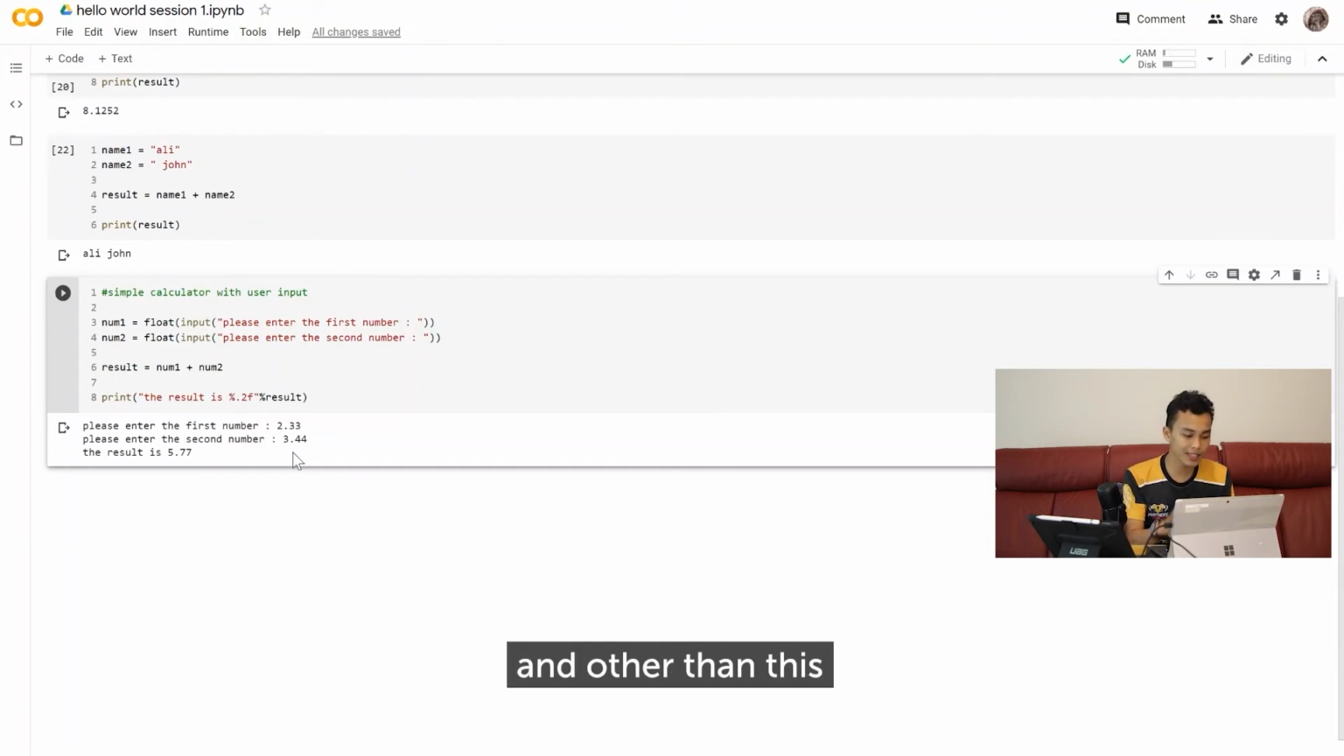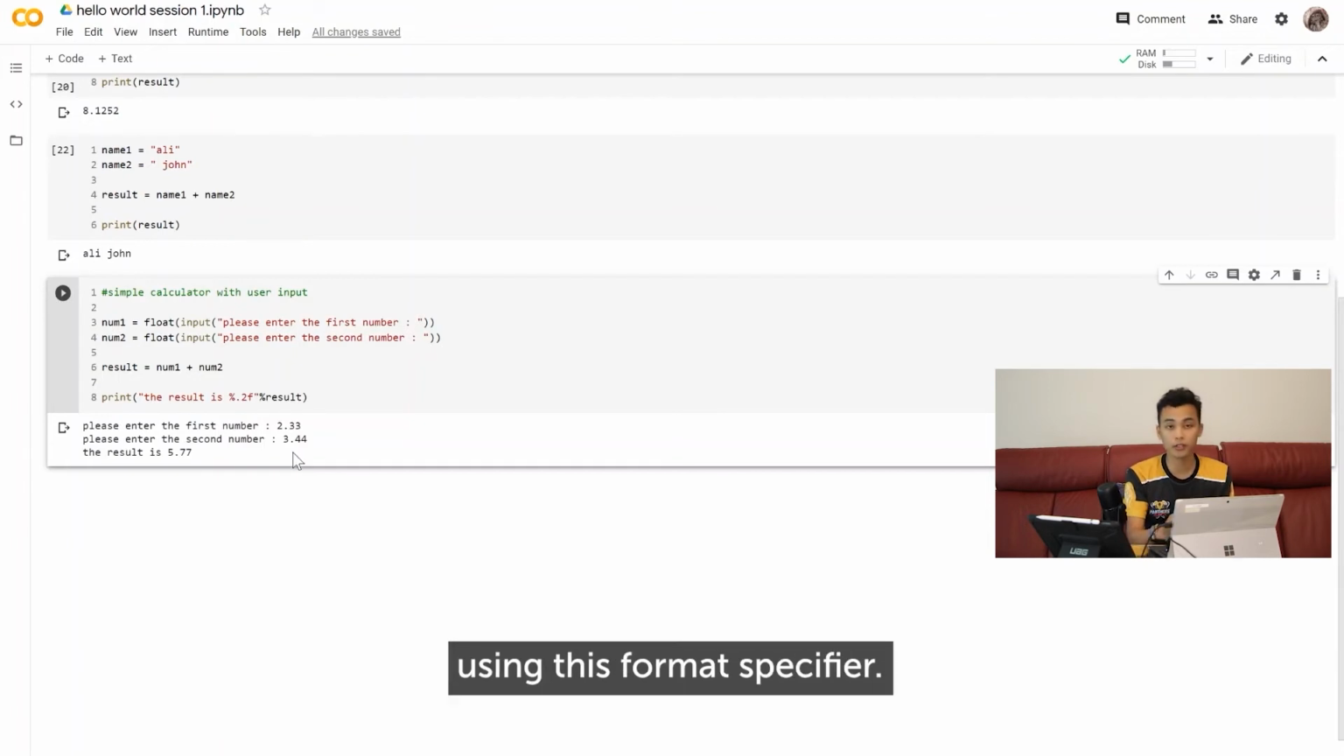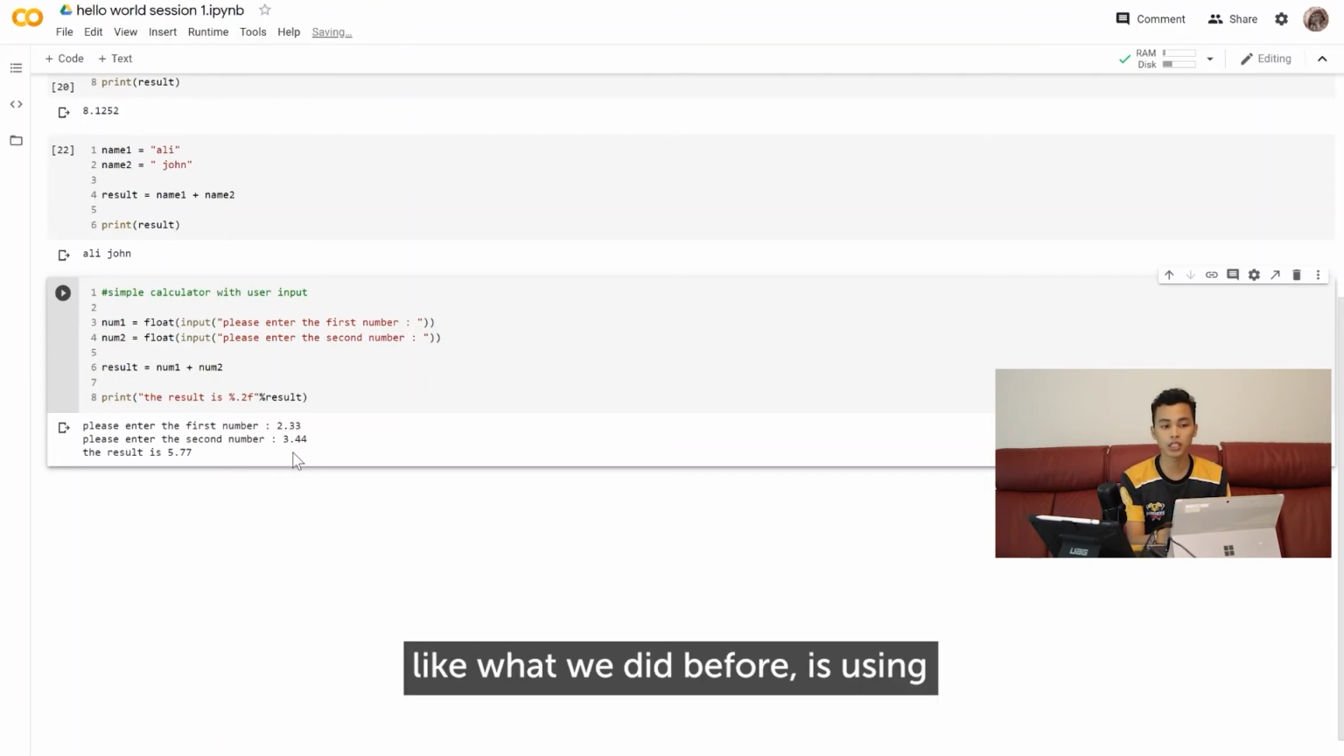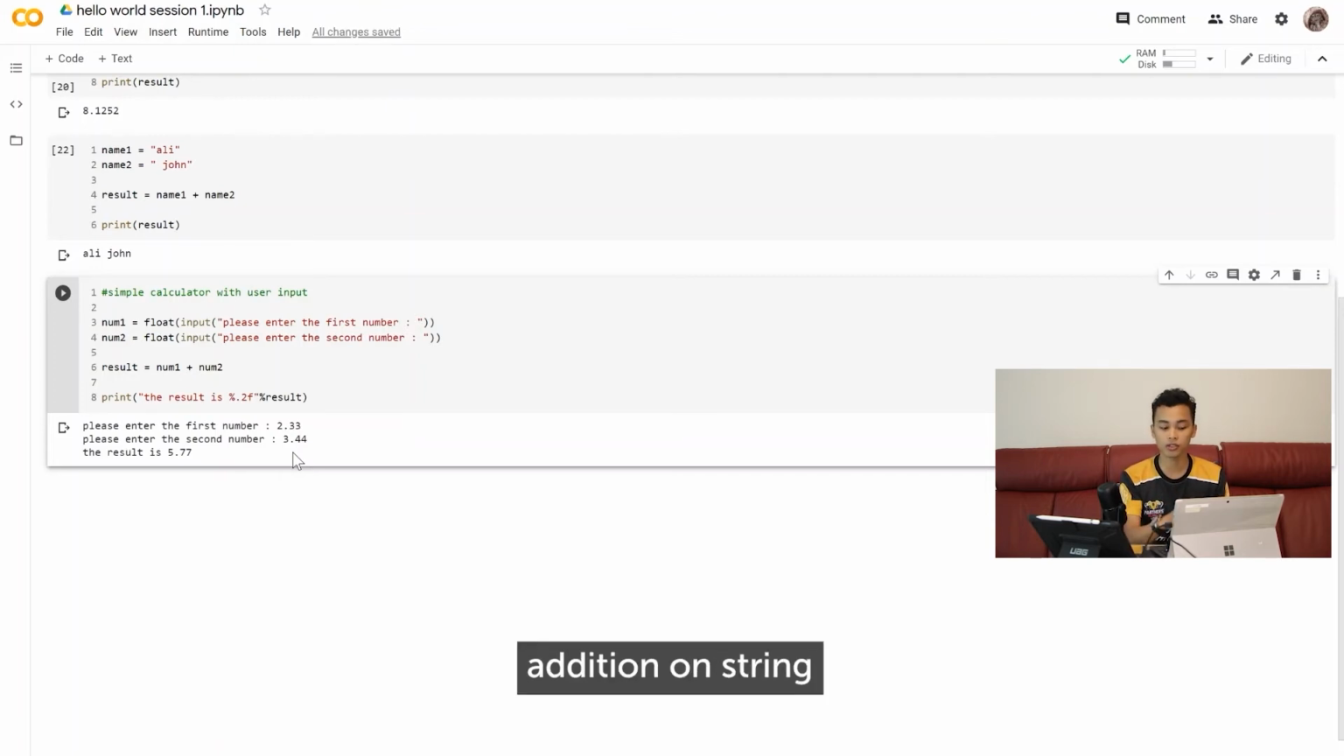And other than using a format specifier, we can also do what we did before, which is using addition on a string.